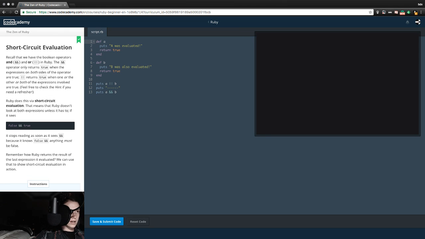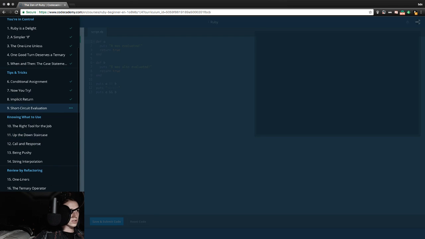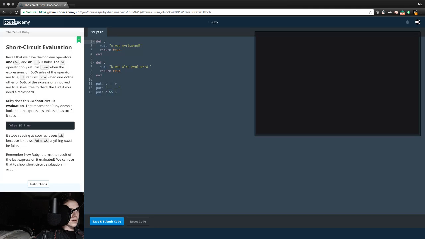Section 9. This is the last section of the overview, and then we will dive into all of tonight's nonsense, finishing out 10 through 20. Okay, 9 was short circuit evaluation. Define A. What's A? A was evaluated. Return true, and define B. Puts B was evaluated, return true, and end.